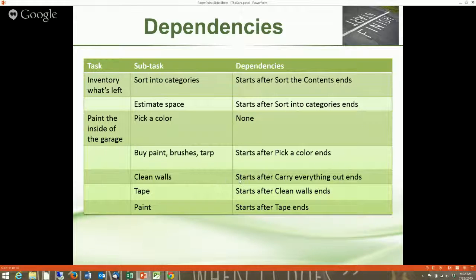I don't want to try to clean the walls until everything is carried out. There's no sense in starting to tape until after I've cleaned the walls, because I'm taping over dirt. And finally, I'm not going to paint until after I finish taping. Now, I will say, when you look at the schedule, I'm assuming that I have tape. We'll get to that, but I'm assuming that I actually have the tape on hand.